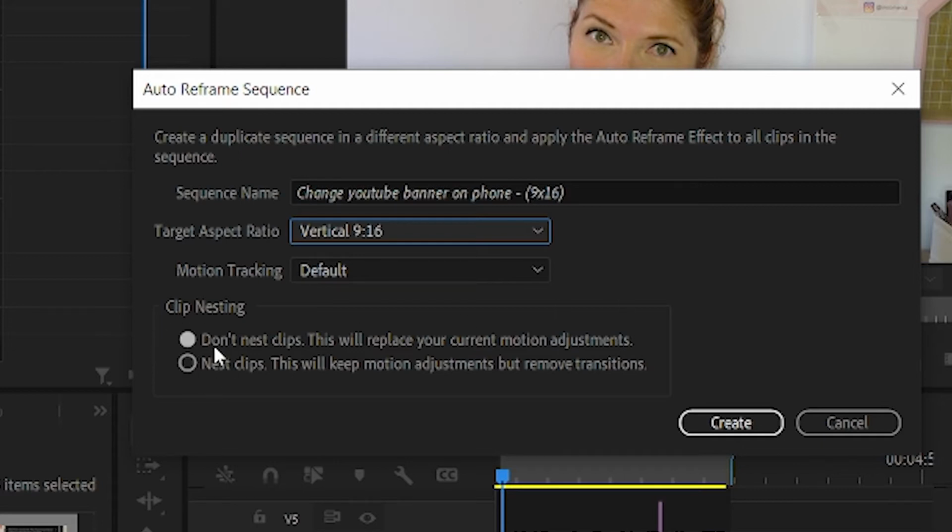And here you can choose nest or don't nest the clips, and the difference is just if you already did some kind of movement or transitions. One of them is don't nest and the second one is nest clips, which means that it keeps motion adjustment but removes the transitions. So I usually don't touch it, I leave it on don't nest and I click on create.